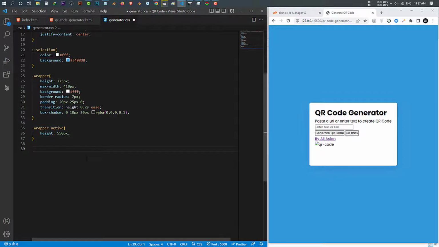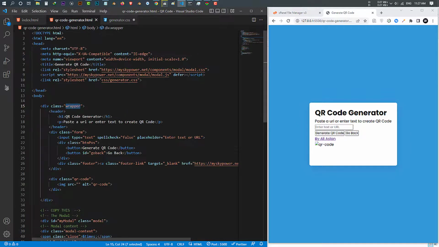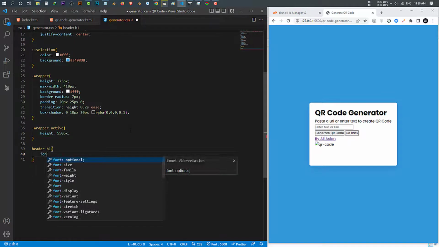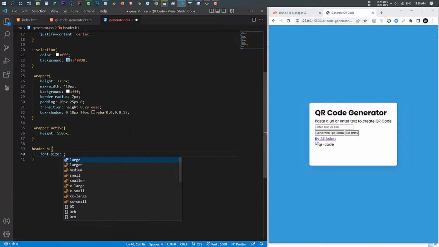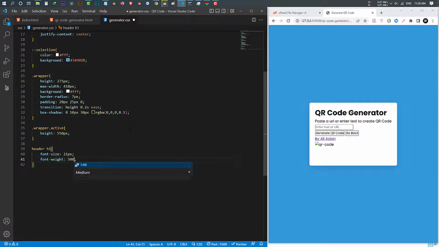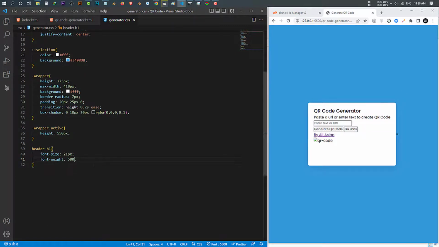After that, let's see what we have. We have a header, so I select the header and give it some style: font size of 21 pixel, font weight of 500, sorry, 400. Okay.